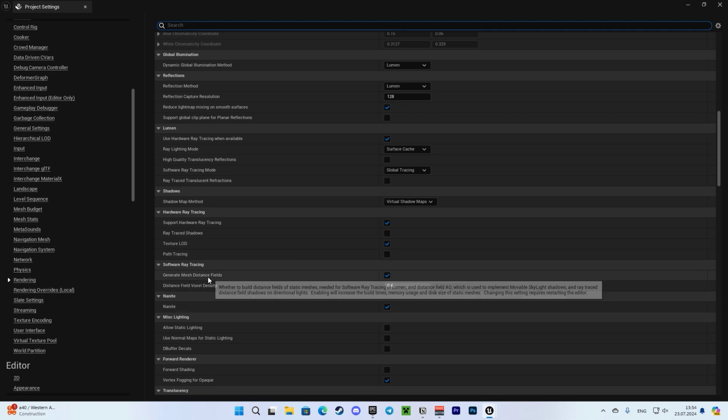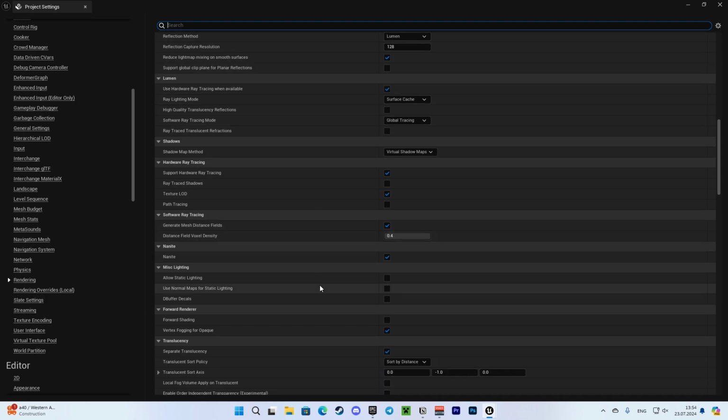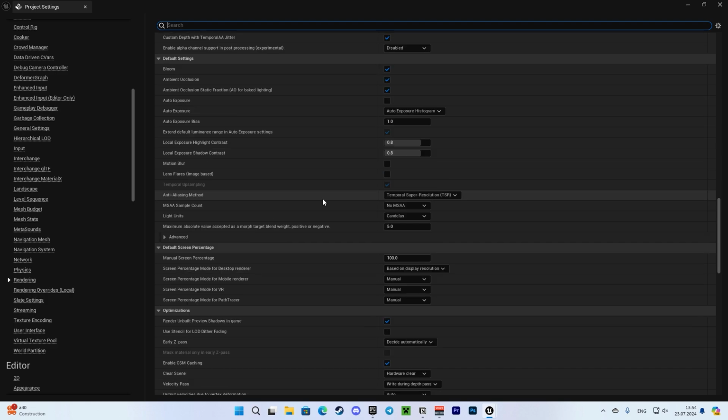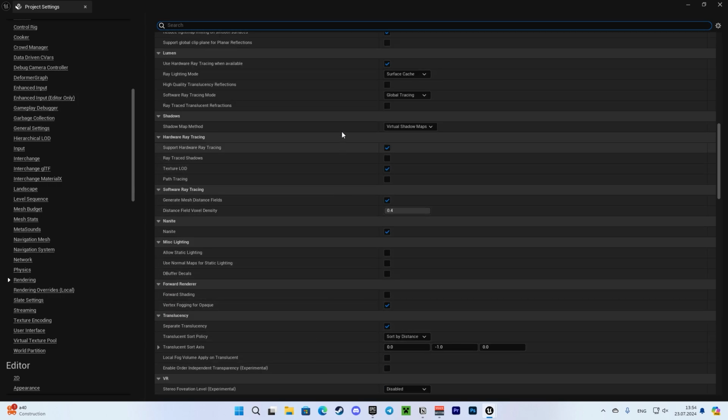Generate Mesh Distance Fields should be enabled by default when you switch to Lumen, I believe. Double check that this is enabled. Then if you scroll down to Anti-Aliasing Method, choose Temporal Super Resolution. Also, if you use my config file that I have attached in the description below, all these settings should be applied for you along with some extra console commands, so you can just double check that these are all selected.